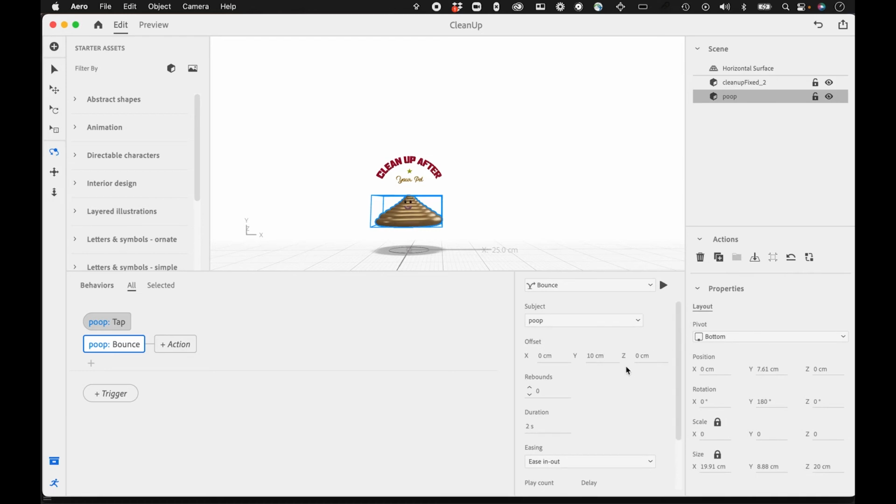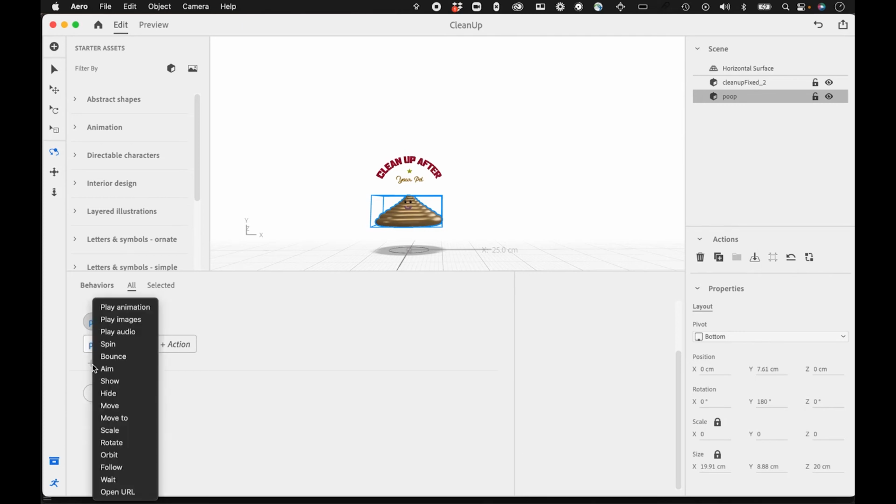That is a little bit too high, I think. Maybe it's just 3 centimeters. Yeah, maybe it does a kind of 3 jumps. And I kind of want maybe a little bit of a spin as well.